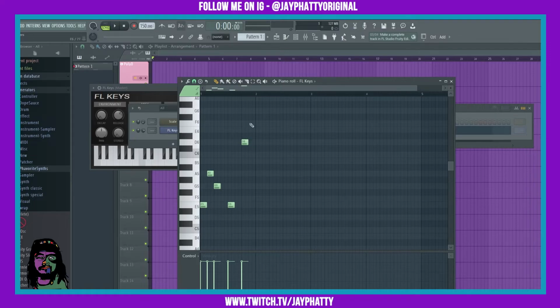Make sure when you do this, you don't already have a note selected. If you do, just right click the piano roll to unselect everything, and then you can go ahead and select it by just circling it.